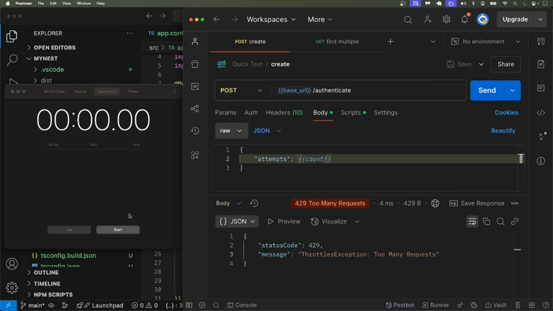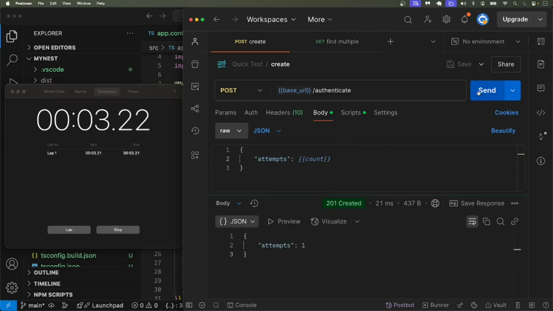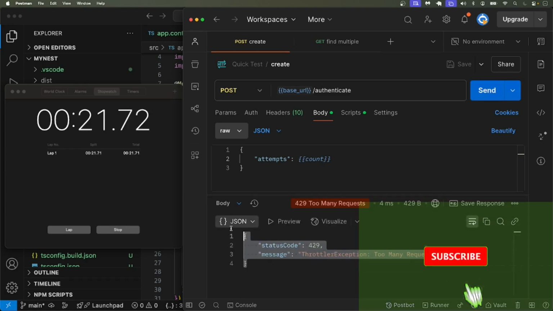Okay. And I'll start this again. Send 1, 2, 3, 4, 5, 6, 7, 8, 9. I'll click the next one and we are under 20 seconds. Click 10 and we get the exception.